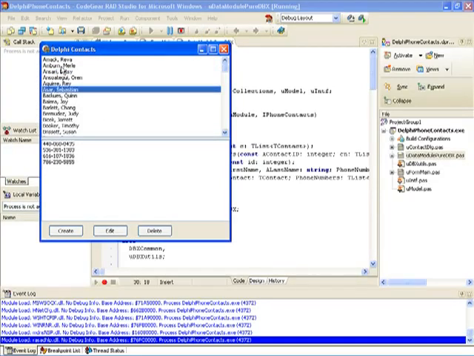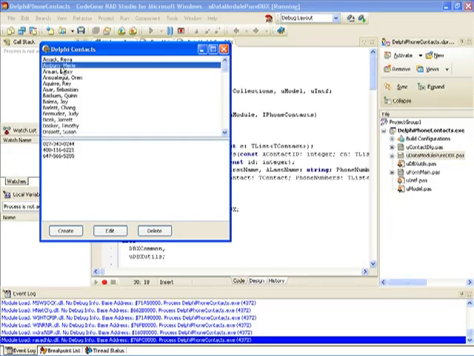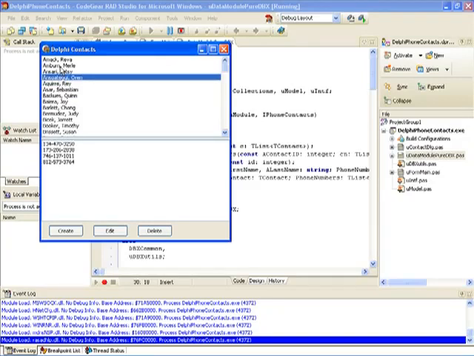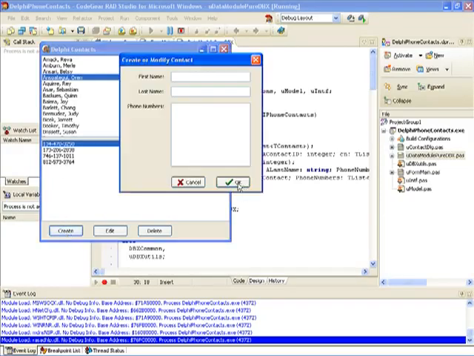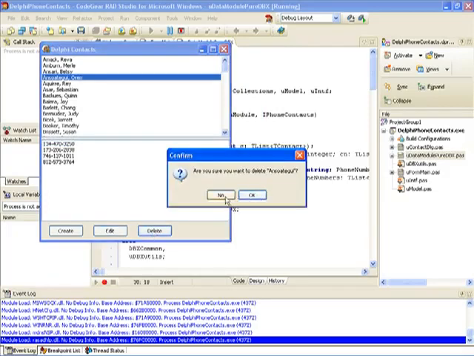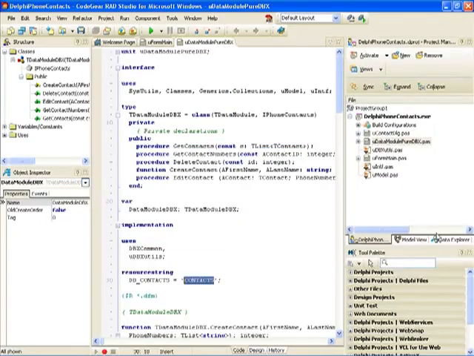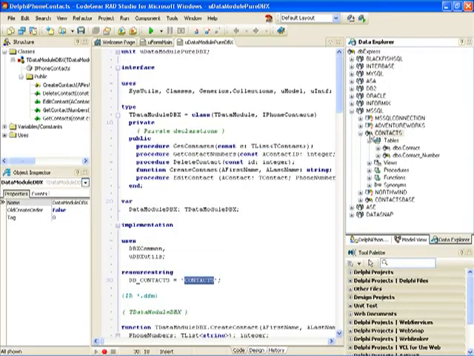In the upper part of the user interface, I have a list box with the list of all the contacts. Whenever I select a contact in the top level list, the associated numbers from the contact numbers table are displayed. I'm able to create new contacts, edit existing contacts, or even remove contacts from my database.